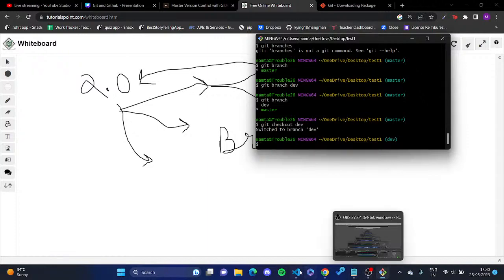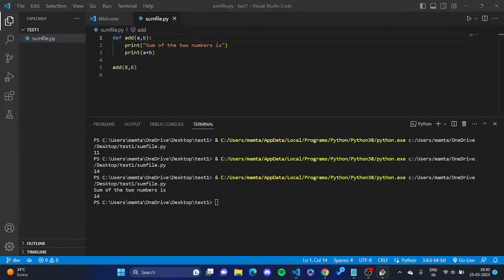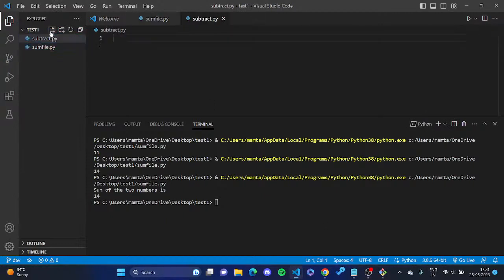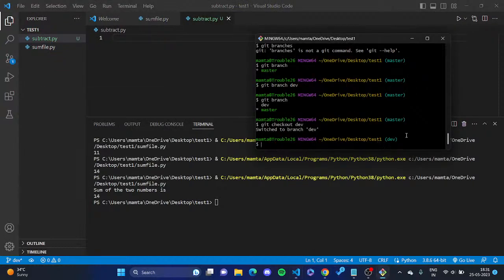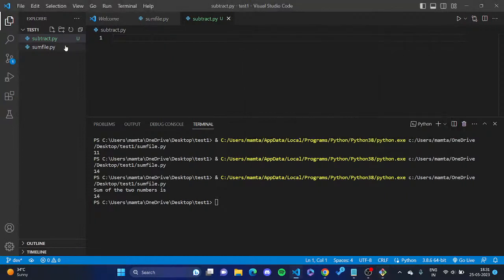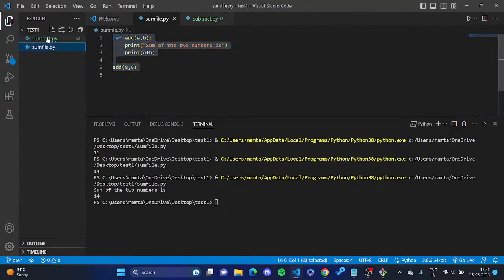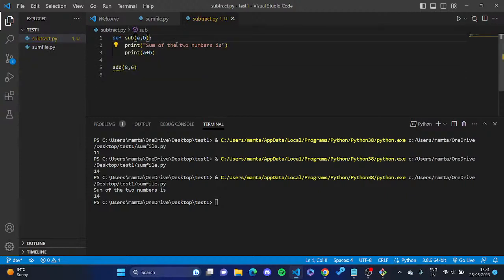Now that you have created the new branch, if you go to your editor and try to create a new file, let's say I'll do subtract.py. Whatever changes I make in here will get registered in the dev branch basically. Let me take you through a small example for this. I'll just say print the subtraction of 2 numbers is, and we'll say a minus b, and instead of add we'll just say sub.